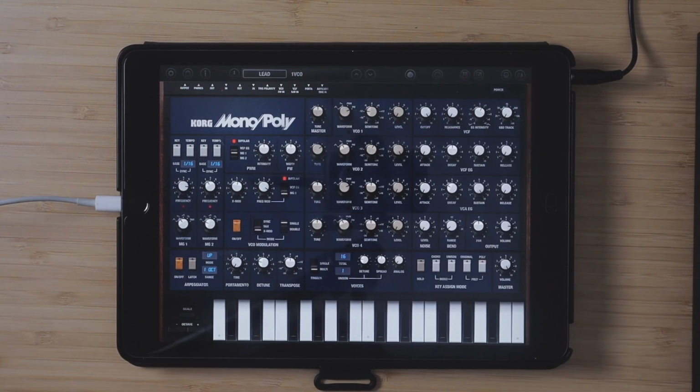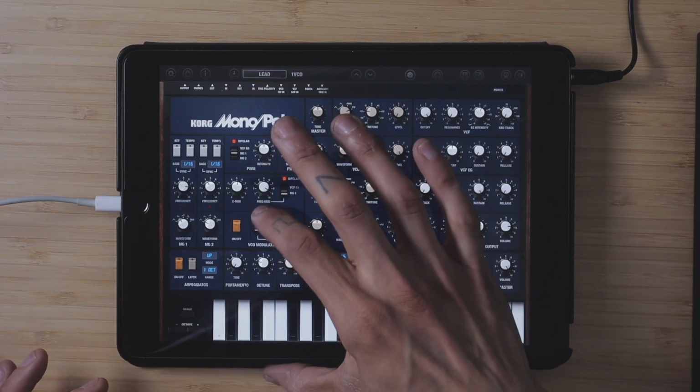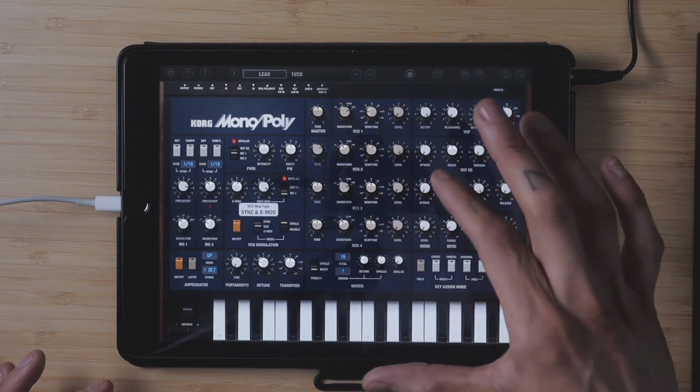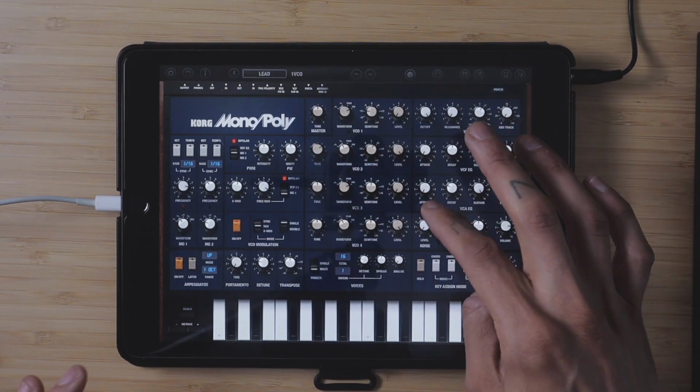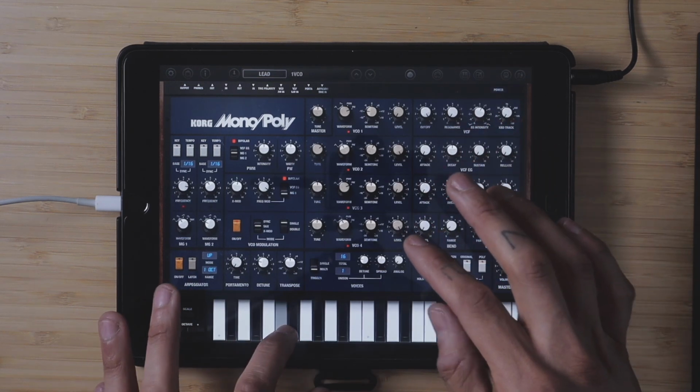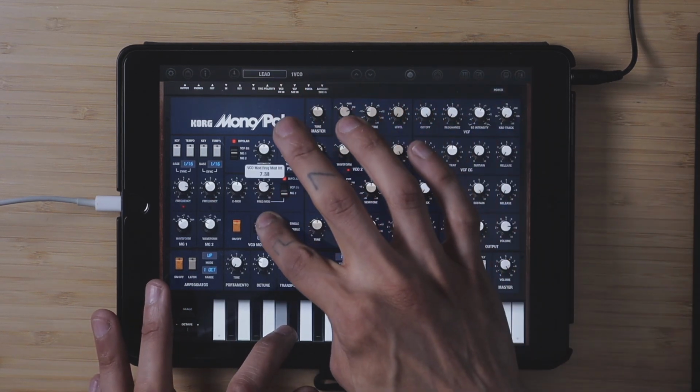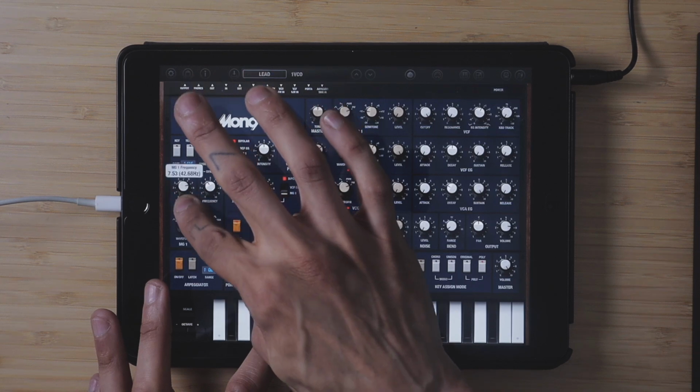We can also do sync and cross mod at the same time here with this option. So we can turn this on here. Let's just take a listen and see what we got. You see what I'm saying?